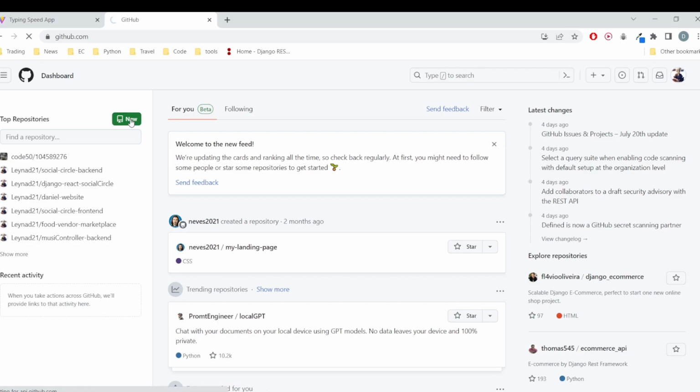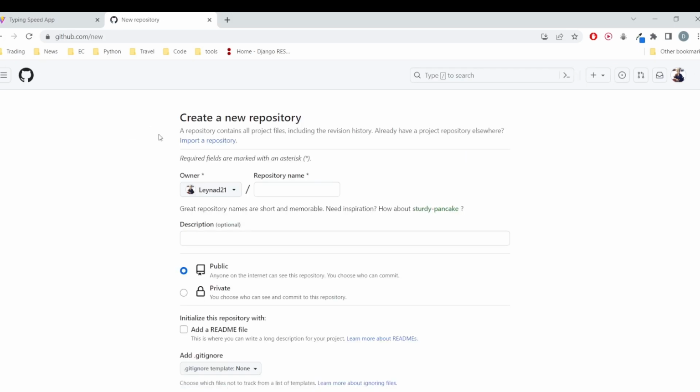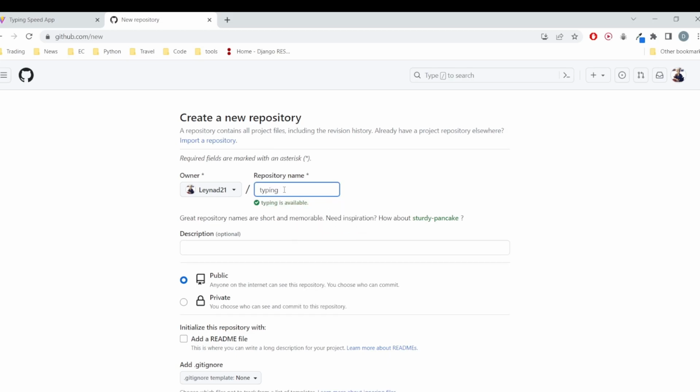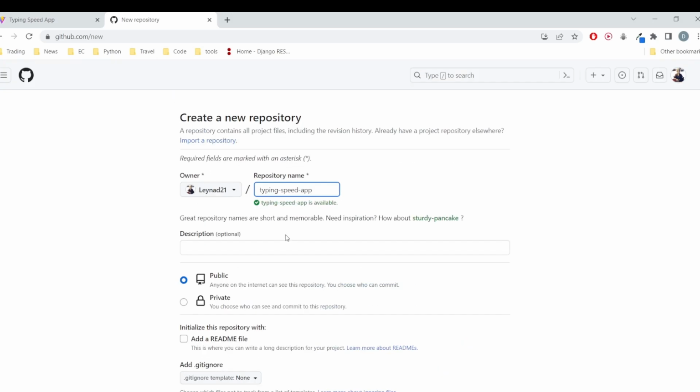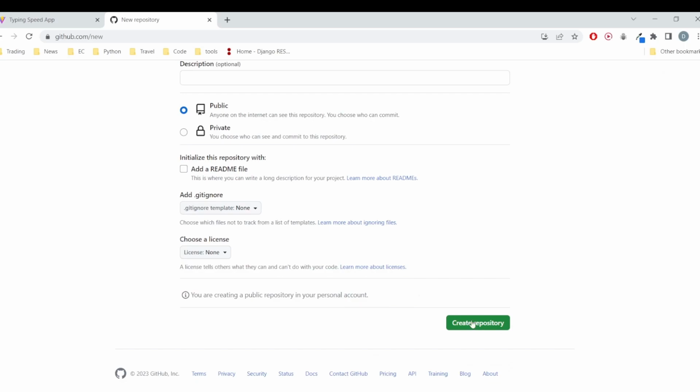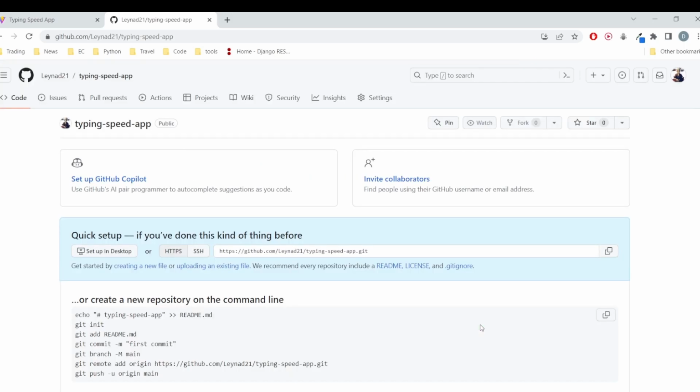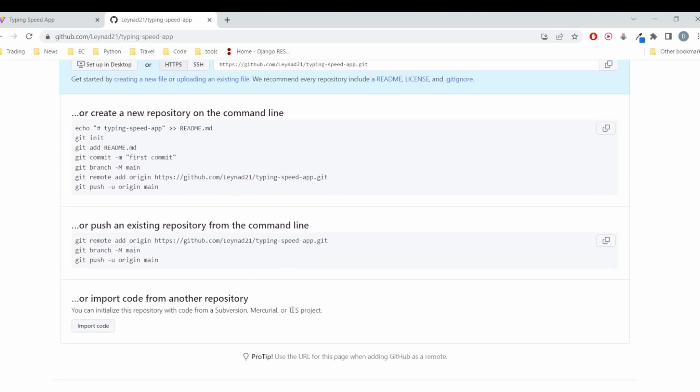Yes, I'm here. And I'm going to create a new repository. So let's say typing speed app. You can leave all those fields as default. It's going to be no problem. And you create a repository. And voila, the repository is now created.